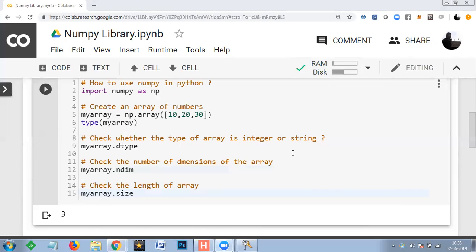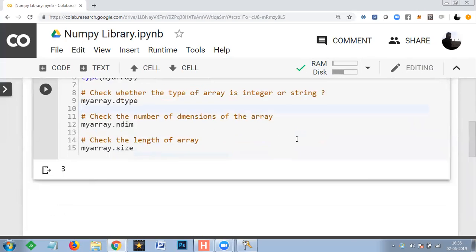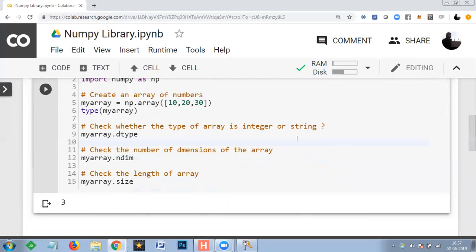Great. So Punima, you are doing along with me? Okay, great. Now, let's proceed to the next step.